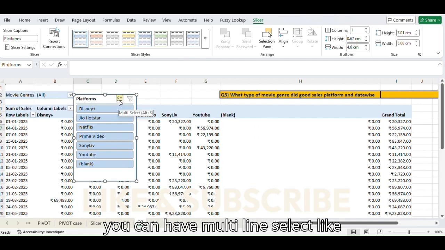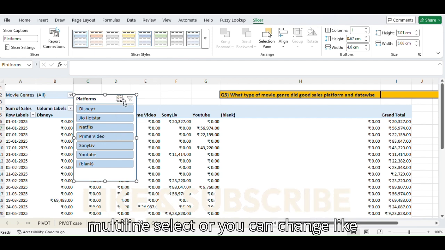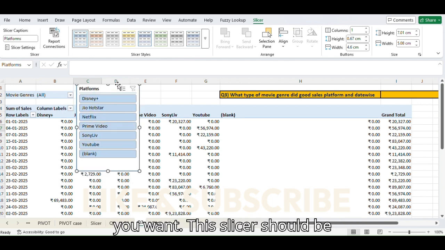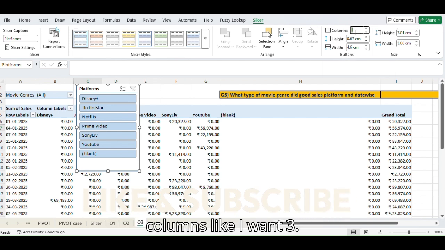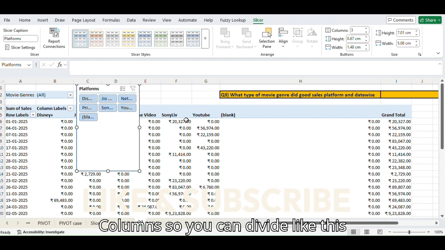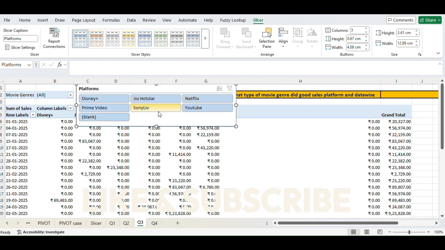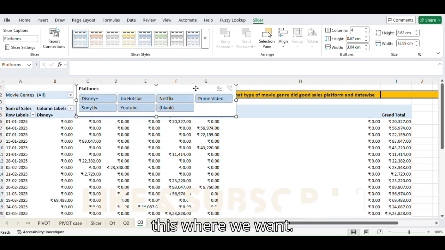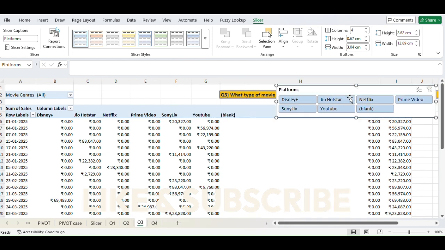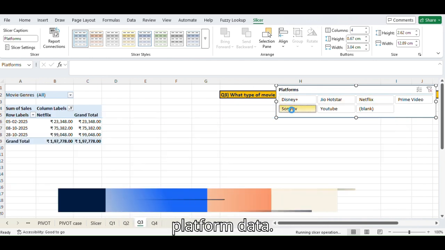Even in a slicer you can have multi-select. You can go for this multi-select option, or you can change it, like if you want this slicer to be horizontal, then you can divide it into columns. Like I want three columns, so you can divide like this, or if you want more, four, like this. So we can place this slicer on the top where we want. If we select a particular platform, it will show you that platform's data.